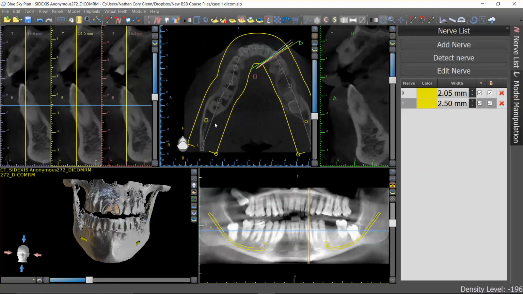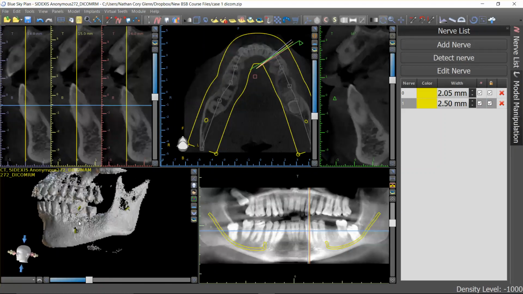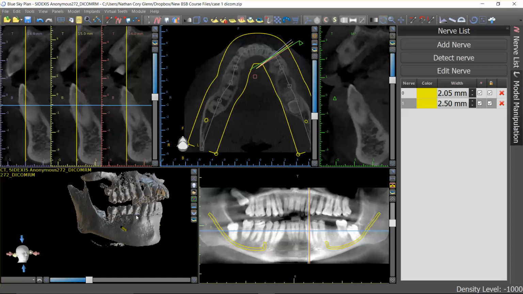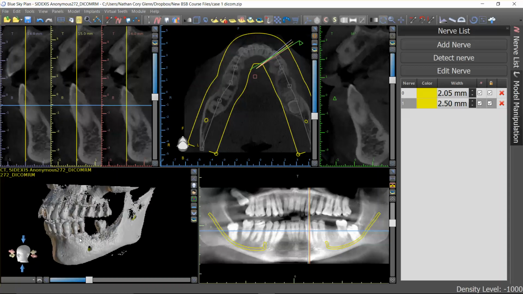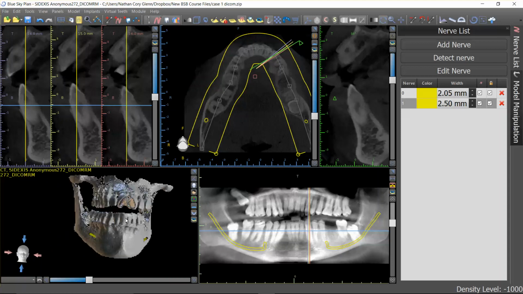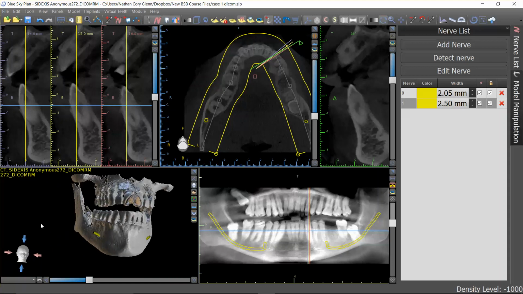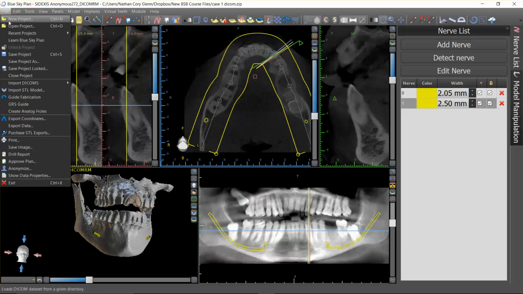Now we're ready to stitch in an STL model. So this data obviously is not clean enough to do a surgical guide on. We can see the bone and the anatomy, but we need a nice model that we can build a surgical guide on that's going to be much more clear. And we do that by stitching an STL. So come up to your File menu and go down to where it says Import STL.